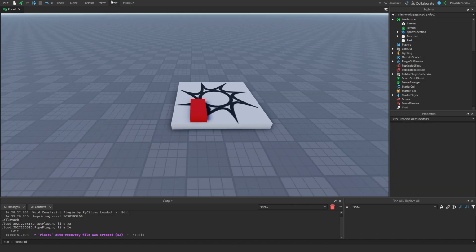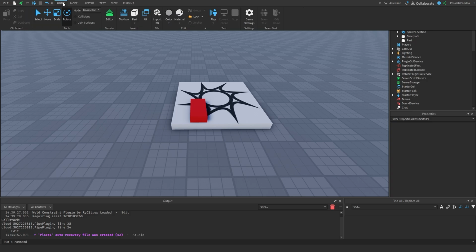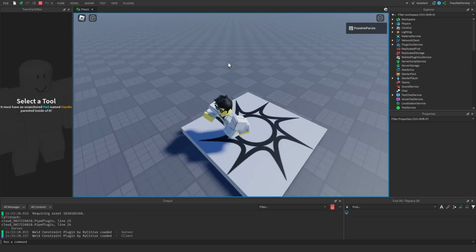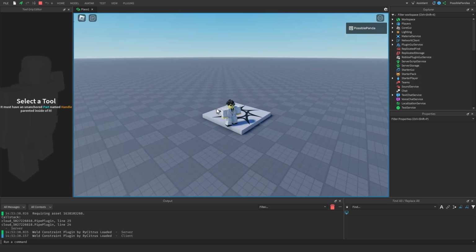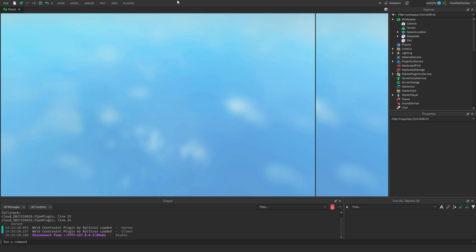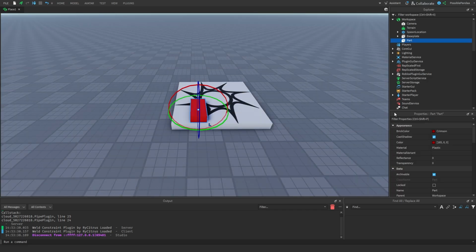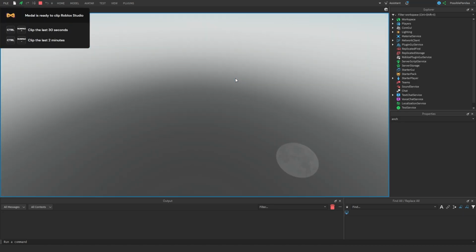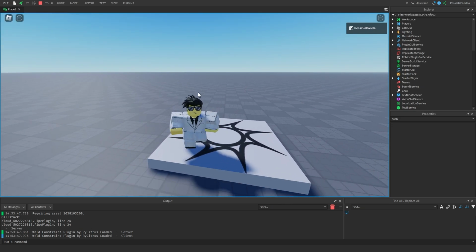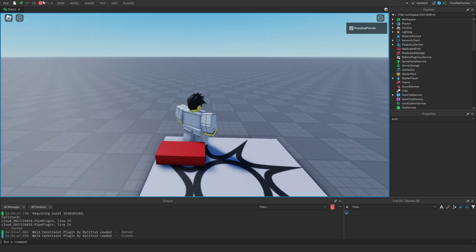So if I go ahead and play the game, if I go to home and then I press on play, you'll see that it's actually gone because it's unanchored. Unanchored means it'll fall down and it'll be affected by physics. So if I go ahead and anchor this, so I just have to click on it, go to properties, toggle on anchored, then you should see I can walk straight through it. That's because I turned off can collide.